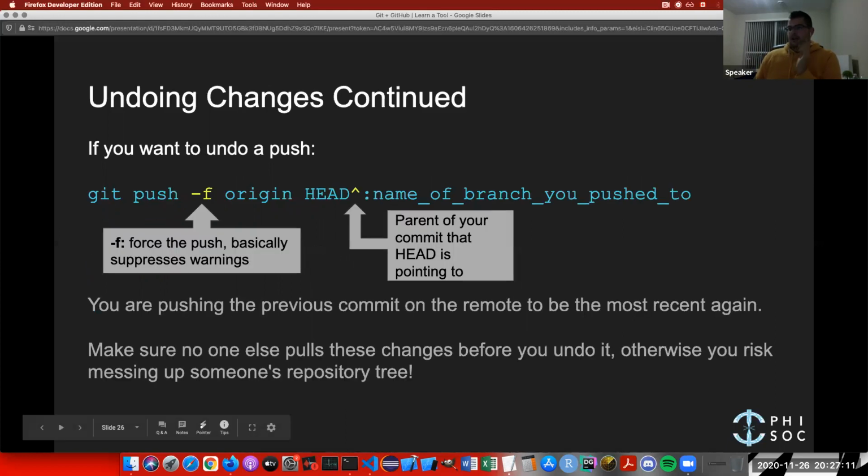Now, this is the fourth stage. This is where, if you push something up to a repository and you realize, oof, I shouldn't have pushed that, you want to act fast. Because if someone pulls that change and then they start working from that and then you undo that push, that person's repository tree on their local machine is going to be a little bit skewed and there's going to be a lot of confusion.